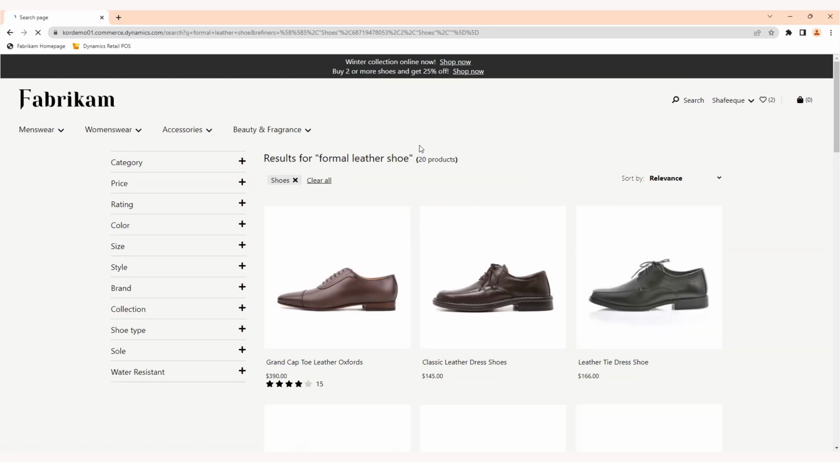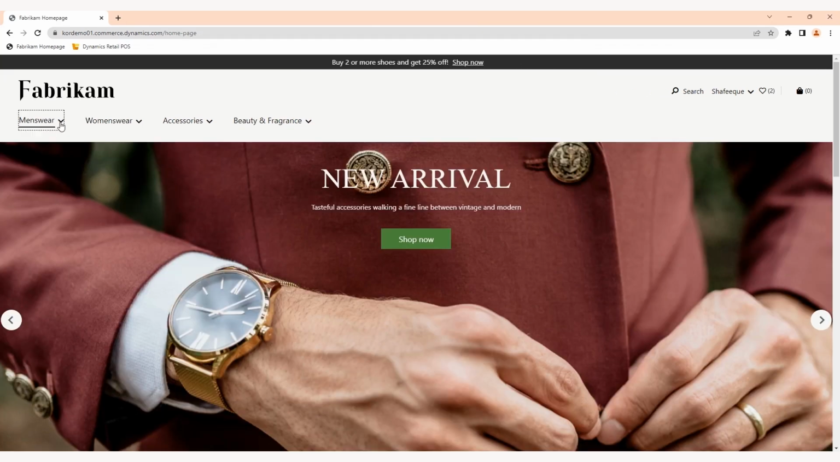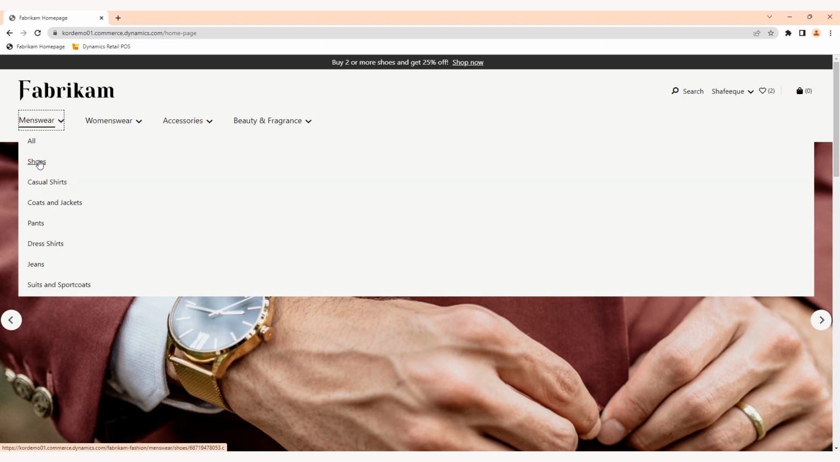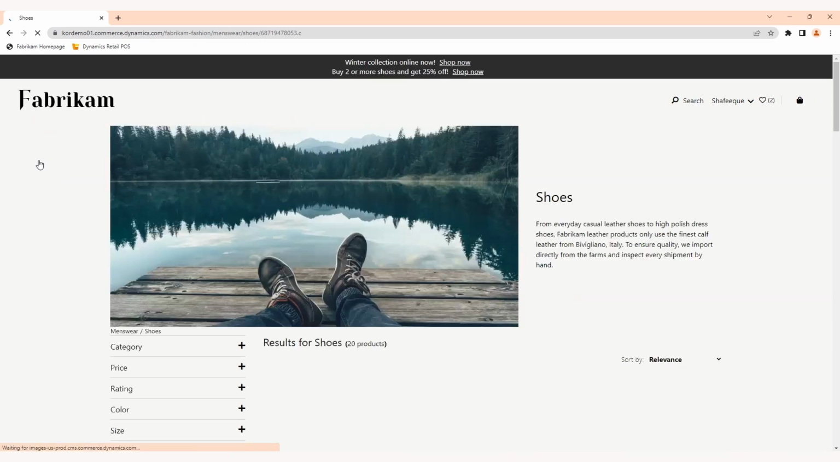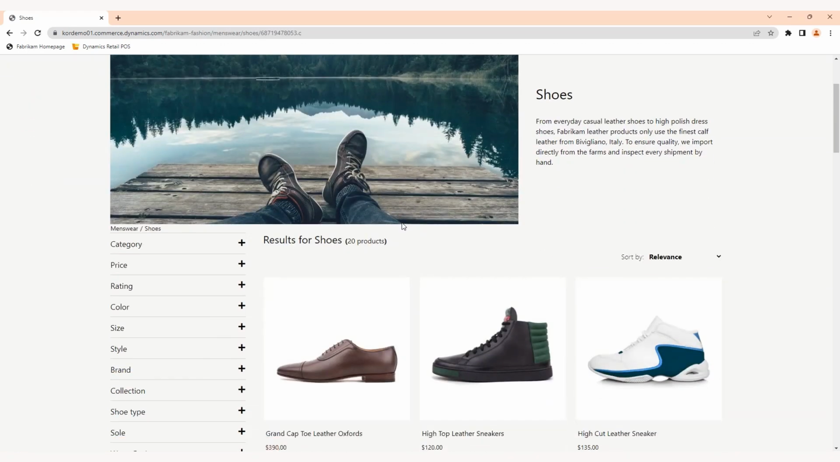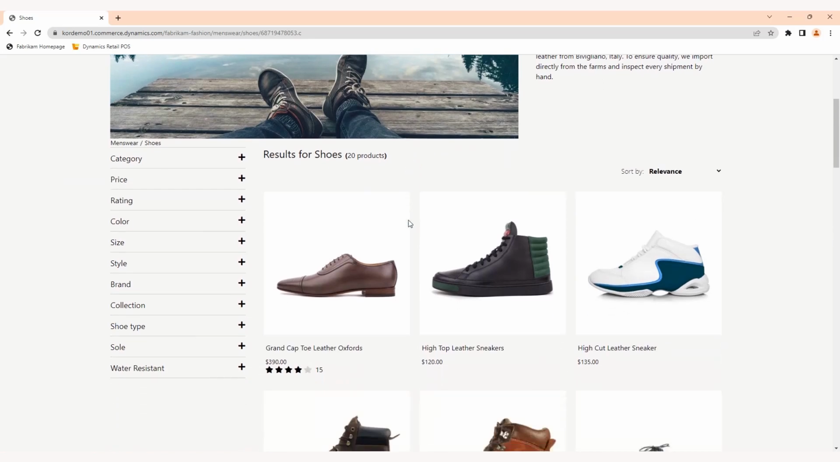The second option that I have to find the product is to go to the shoes category page, where it will show all the shoes that are available in commerce. I can further filter the view by going into the type of shoe that I'm looking for. In this demo, I'm looking for a formal shoe.